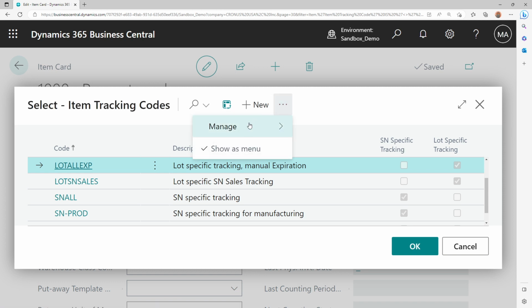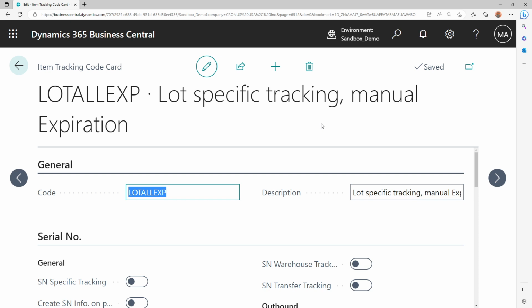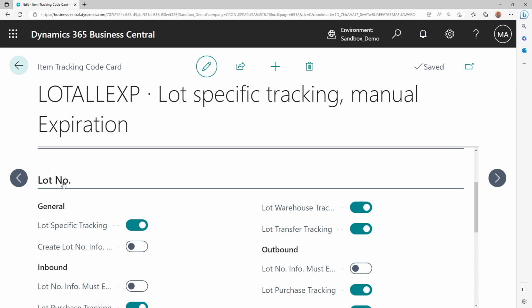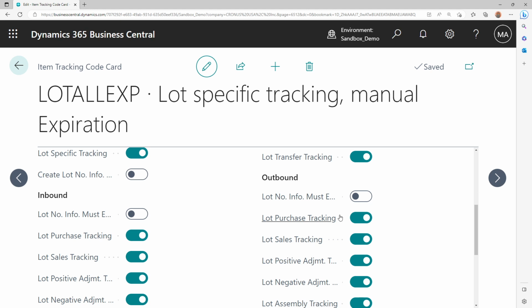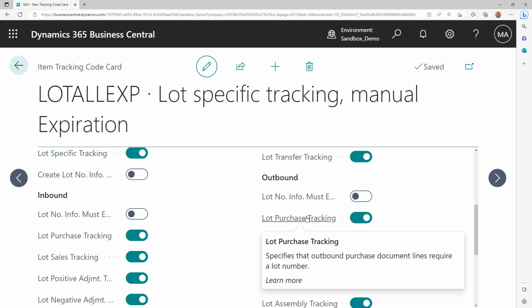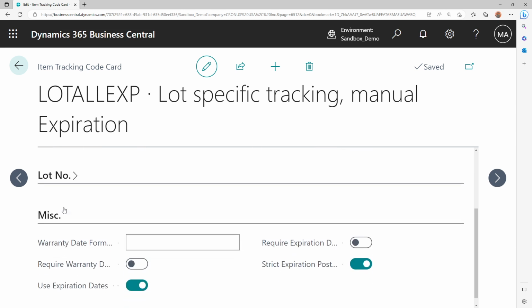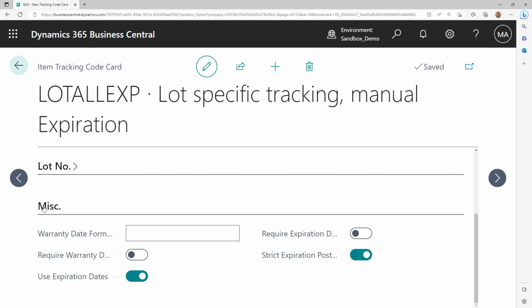When you get into this and view the card of this item tracking code, it's a single place where you can set up lot and serial tracking. Let's minimize the serial one. You can see this item is tracked lot-wise, and all these options are enabled, which means the lot number info will be required on these kinds of transactions.